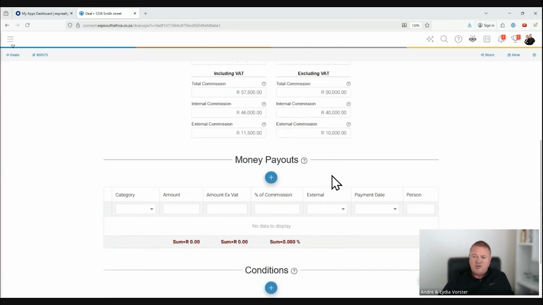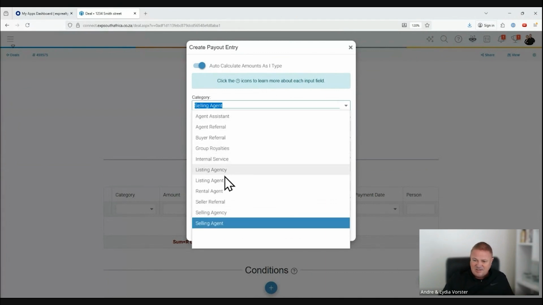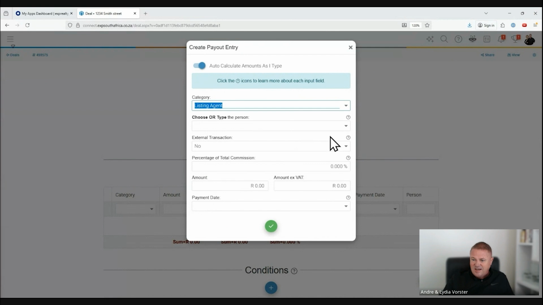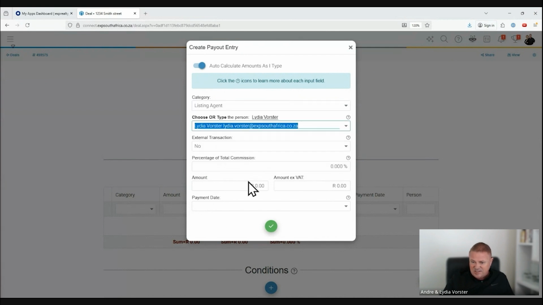Now, money payouts, you're going to say, now who actually gets what of all those amounts? So here you will start by saying, let's just say, okay, I'm Lydia. Lydia is the listing agent. So call her the listing agent. We choose her there. Lydia is the listing agent. We're only going to worry about how much of the commission is she getting. So let's just say myself and Lydia are splitting 50-50. That's on eXp's portion of the commission. And eXp's portion is 80%. So Lydia is getting 40%.